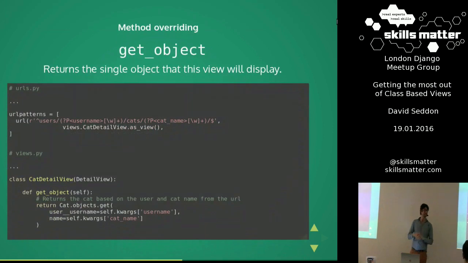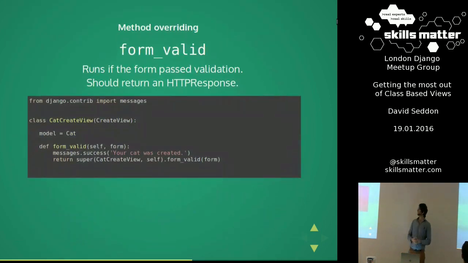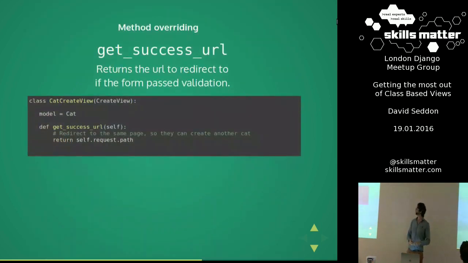Get object. This is another one which is related to what object gets passed to the template for things like detail views, update views, and delete views. In other words, anything where you just have a single object passed to the template. Form valid. This is run if the form passes validation. I'm not going to go on too much about that because half of the room knows it very well, probably. Get success URL. This returns the URL that your view redirects to if the form passed validation. Very useful.